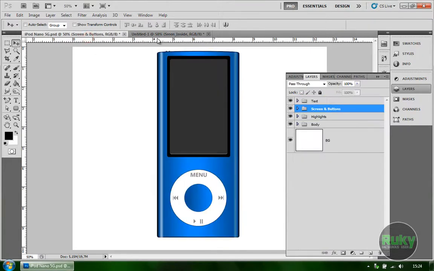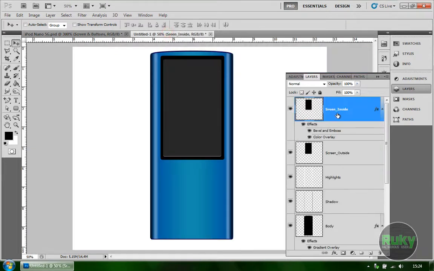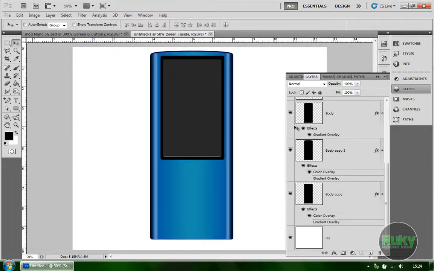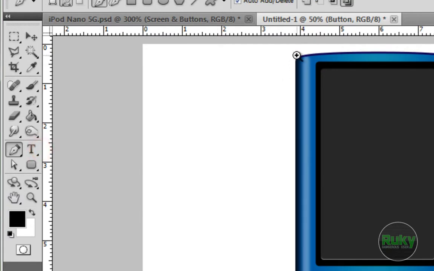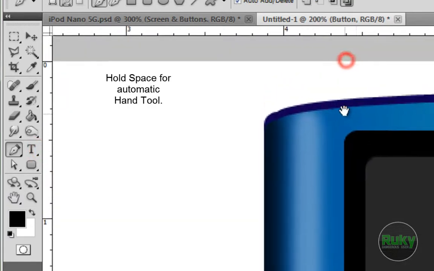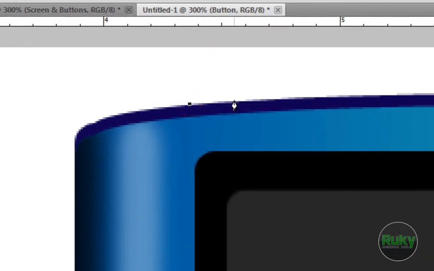What next? Oh, this little button here. Okay, to create that, create a new layer above BG layer and name it button. Okay, let's create a path using the pen tool. Okay, now click and create that button.